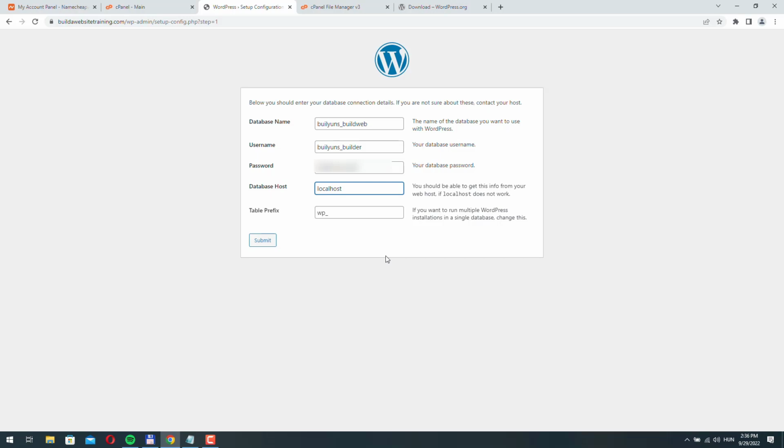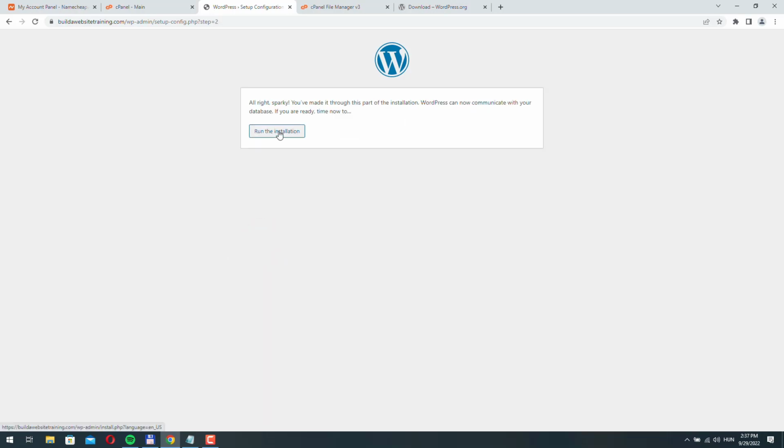Most of the time, this is localhost, but there are some hosting services where it's different. If it's different and you don't know it, just contact them and they will tell you what to put here. But 99% of the cases, it's always localhost. The table prefix, we can leave it on WP_, and now we need to click Submit and run the installation.